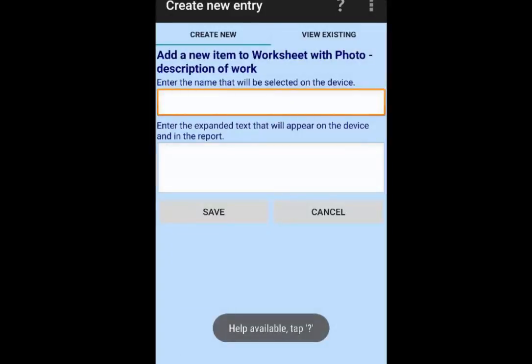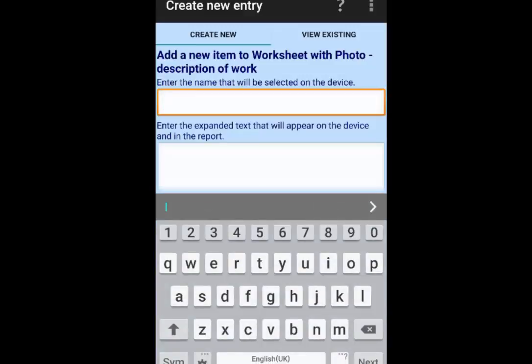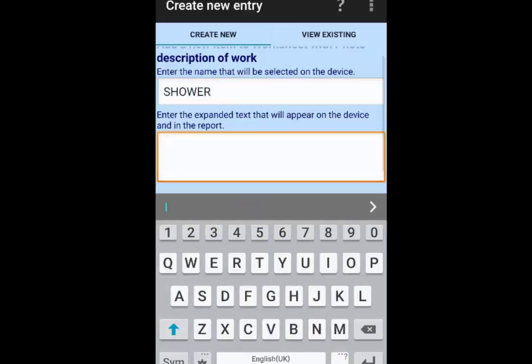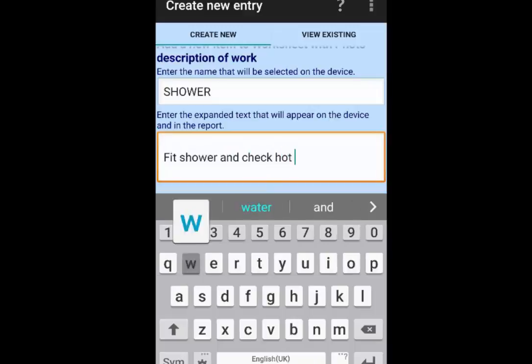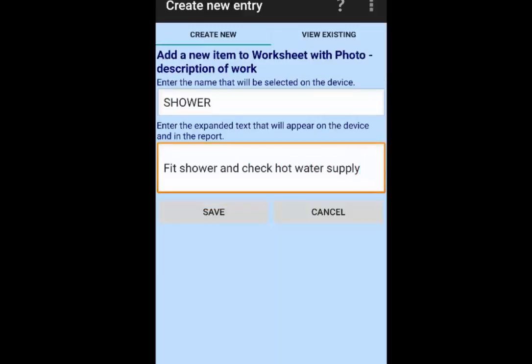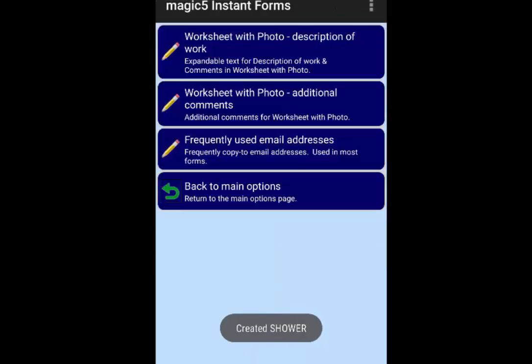In this tutorial, we will pose the scenario that I'm a plumber looking to install a shower for a customer. I will need to enter in the name of the text snippet and what will be produced once that word is selected. Remember that when a text snippet is selected within a form, it can still be modified. Once I am happy with this, I can click Save at the bottom of the screen.